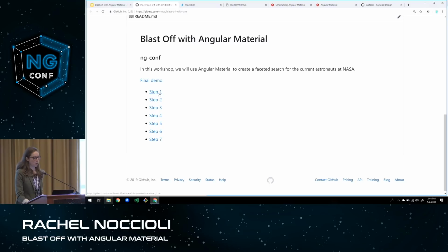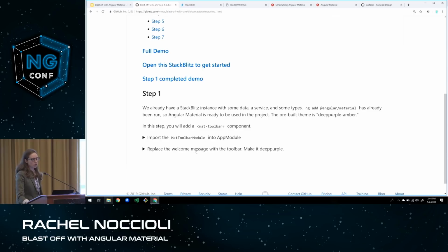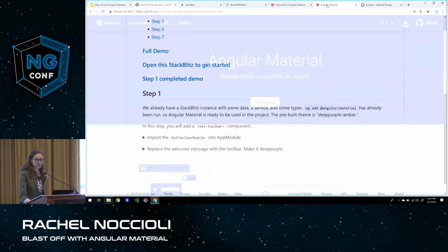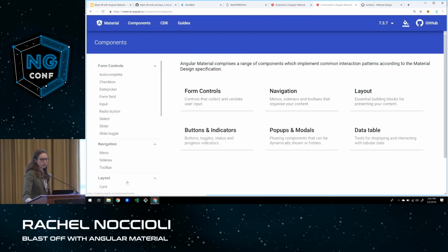Let's see what step 1 is going to be. Ooh, yeah. So for step 1, we are going to add a mat toolbar component. But before you get started, let's just go take a look at the documentation to see how we're going to do that. So up here in the documentation, we have the components screen. And then in navigation, we have this toolbar.